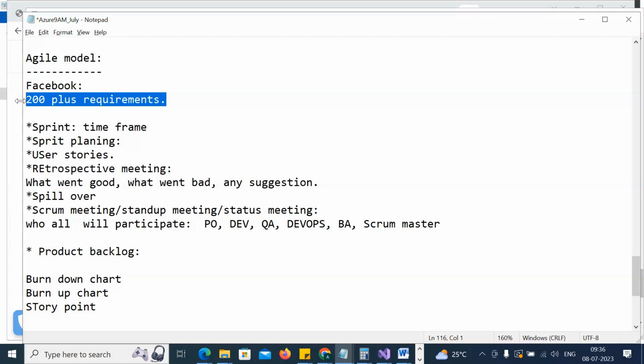So that time we have to decide how many stories we're going to pull from my backlog to the current sprint. That is mainly the agenda of the product backlog. Did you get the point?